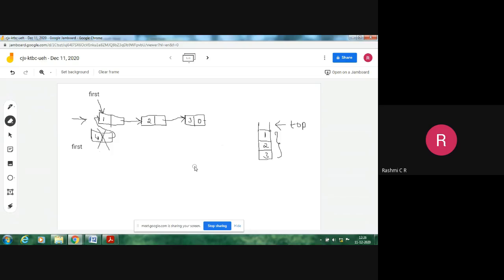3 is at the bottom position, 2 is at the next level, and 1 was at the top level. But if you want to include a node to the left of 1, what happens? 4 will be present at the first location. So 4 will be on top of stack. So with front insertion, 4 gets placed on top of the stack, and with front deletion, 4 is removed from the top of the stack.